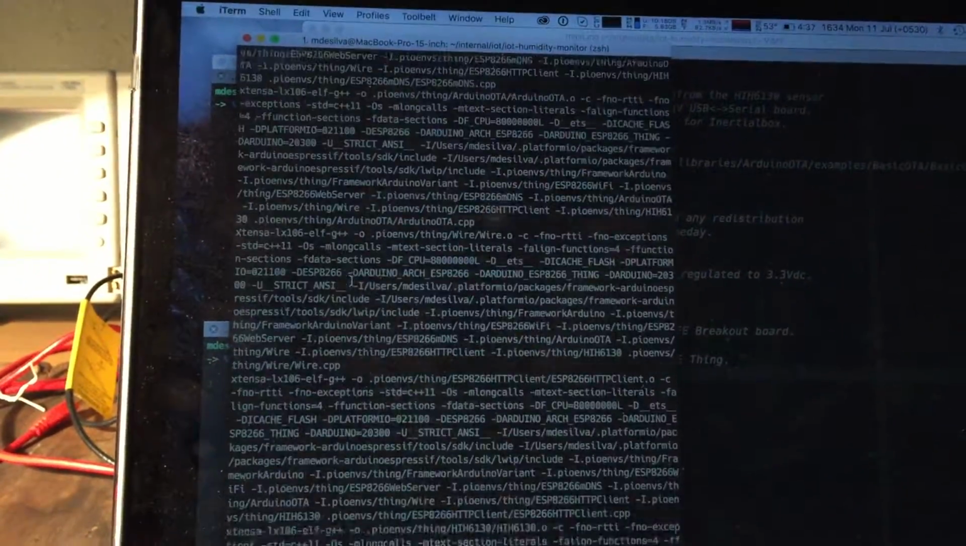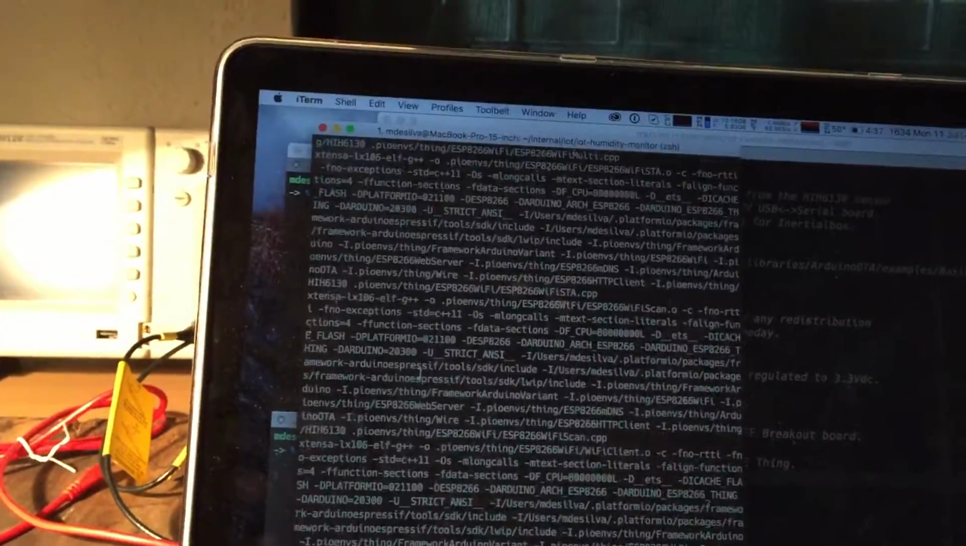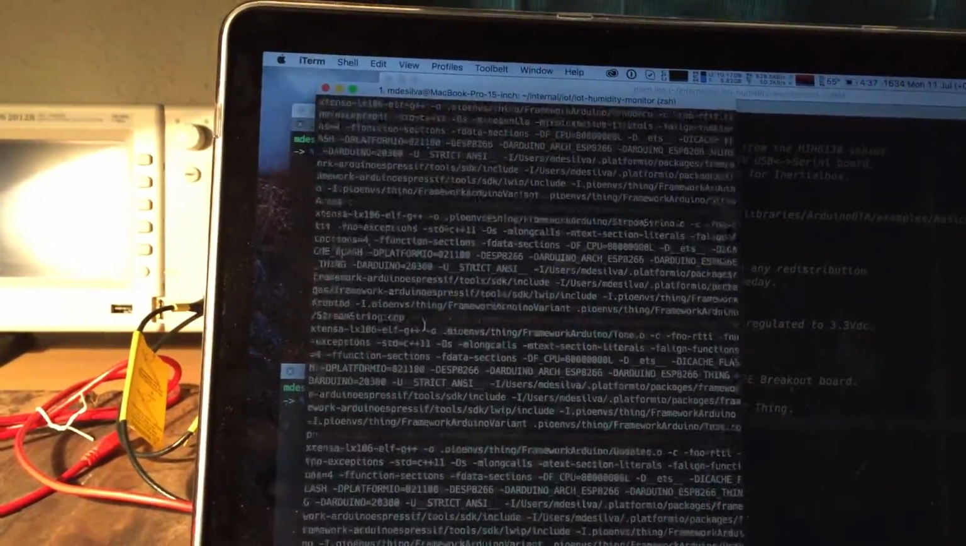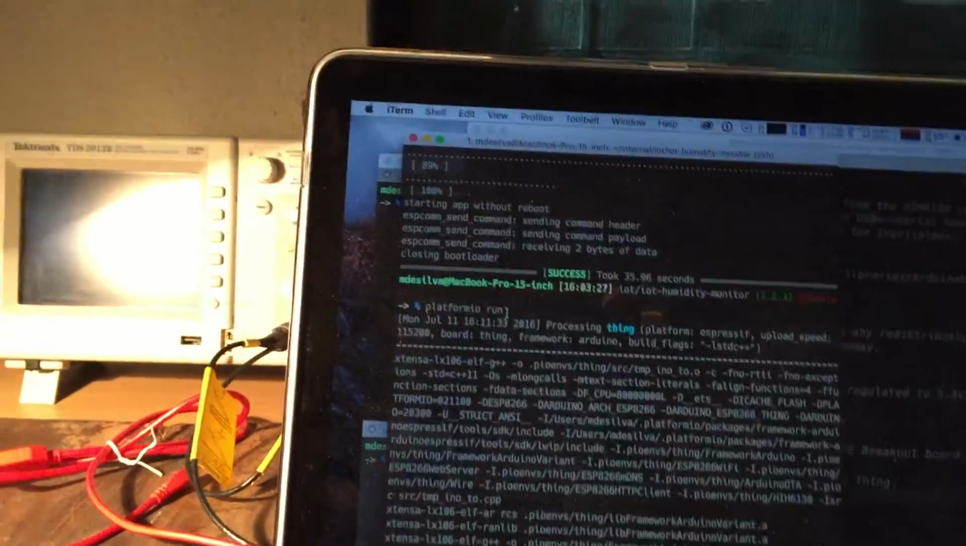So here we go. This is what it looks like. I had changed some stuff in my code. Here we go, I hit platform run, and it does all the linking and all that stuff.